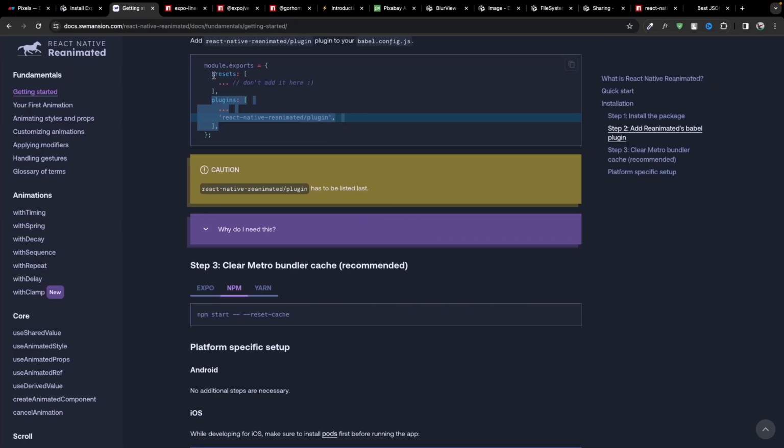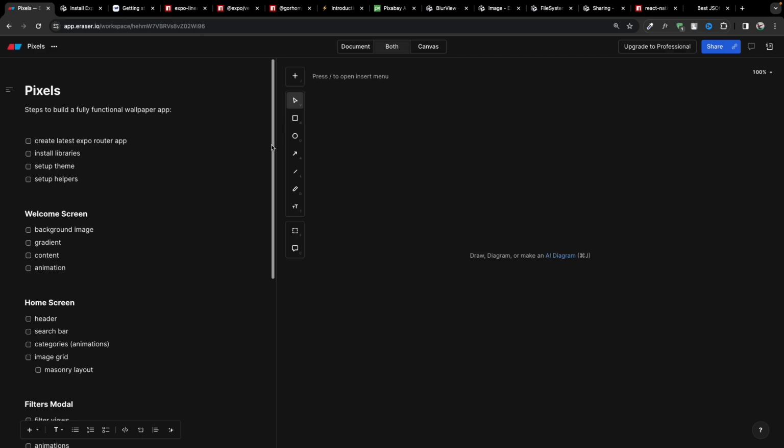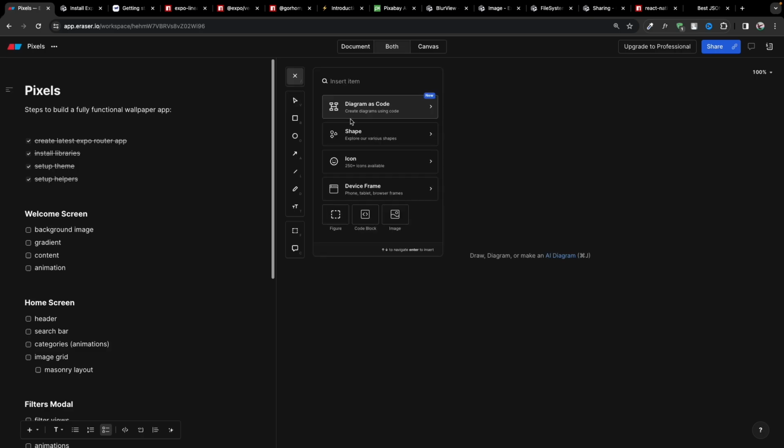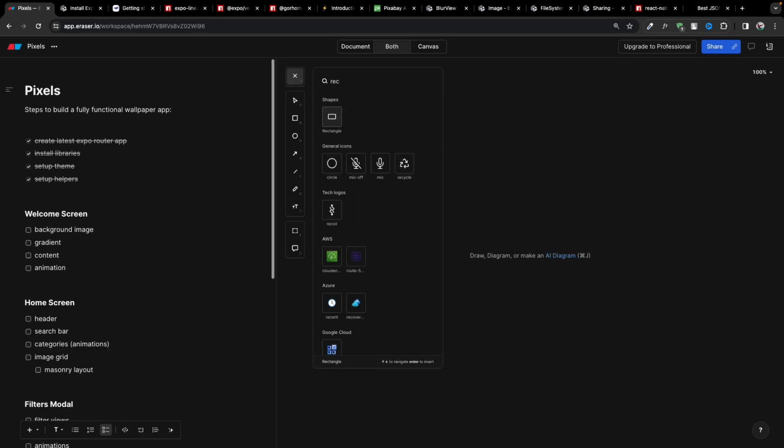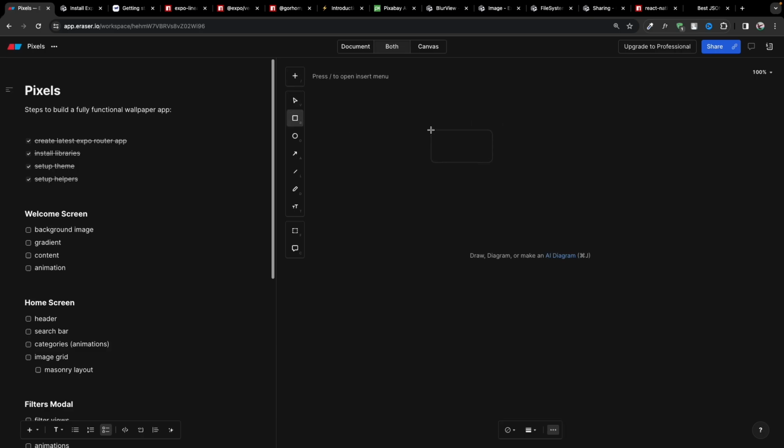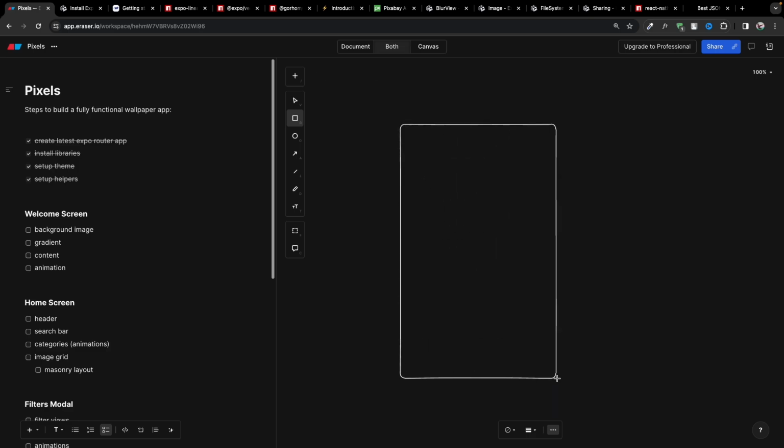But before that, let me show you how we will design this screen. So we have created the app, installed libraries, set up theme, set up helpers. Now we're gonna create this welcome screen. So let's create a mockup first. Let's pick a rectangle, and let's say this is our welcome screen. Actually, let's just call it welcome screen here.